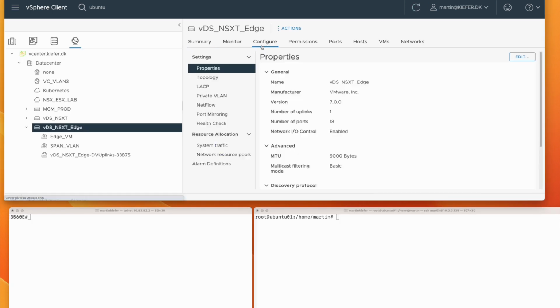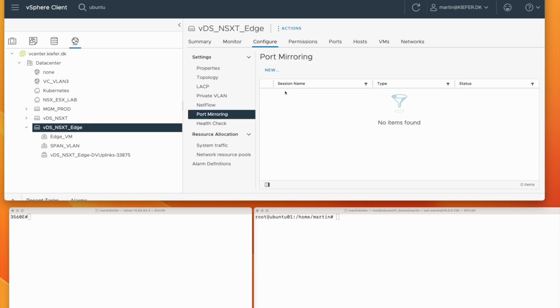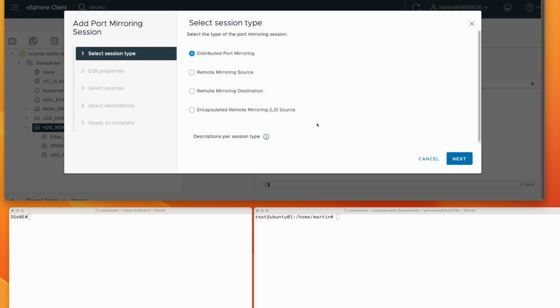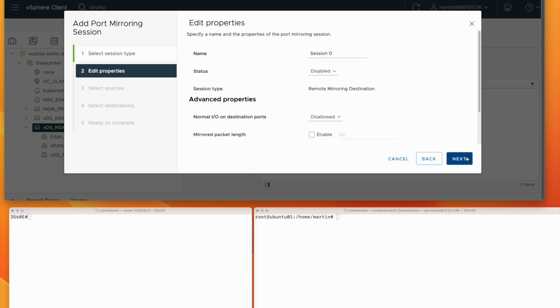Now go back to the DVS and click on Configuration and select Port Mirroring. We start by clicking New Port Mirroring Session. In Type, I select Remote Mirroring Destination. Click Next. In Status, select Enable if you want the session to start right away. Otherwise, leave it as disabled. In this case, I just enable the session and click Next.